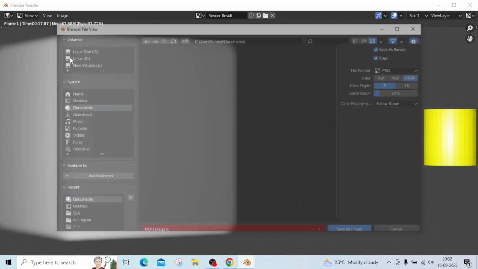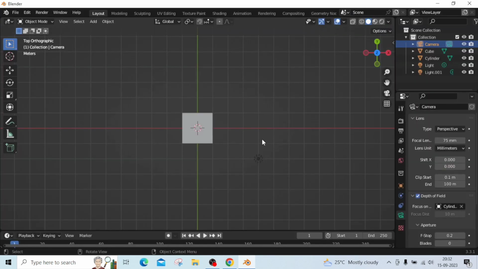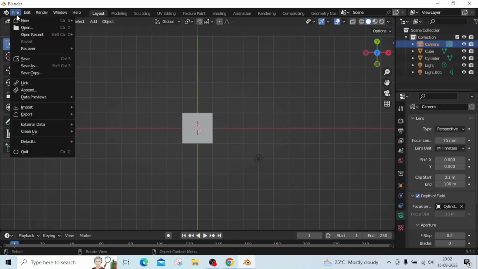Now save the file in the .png format, naming it as DOF2. Also save the file in the .blend format.